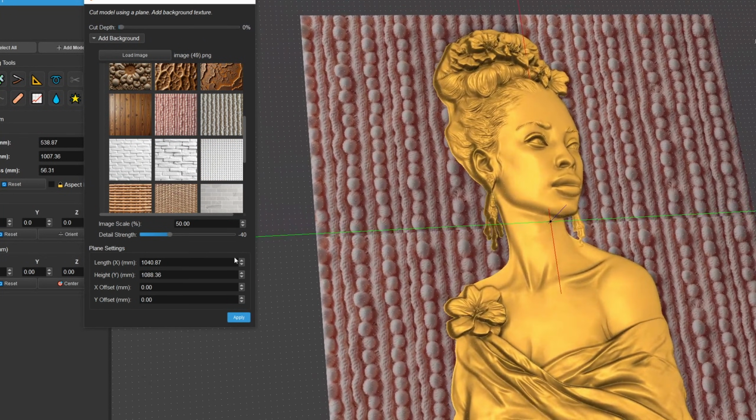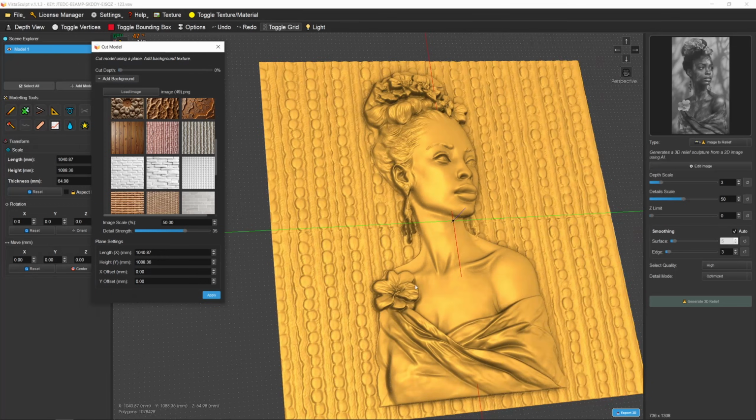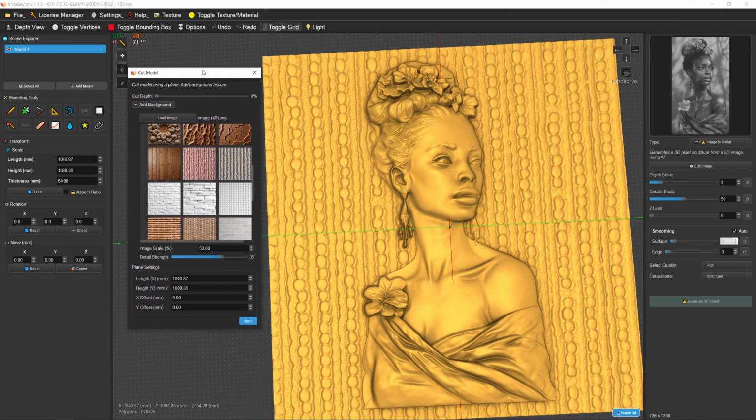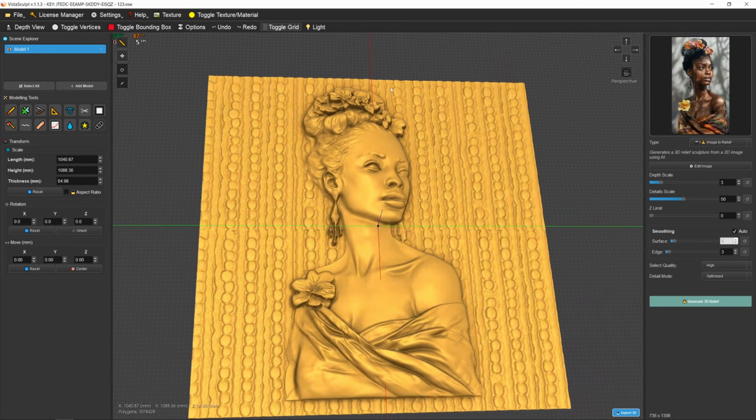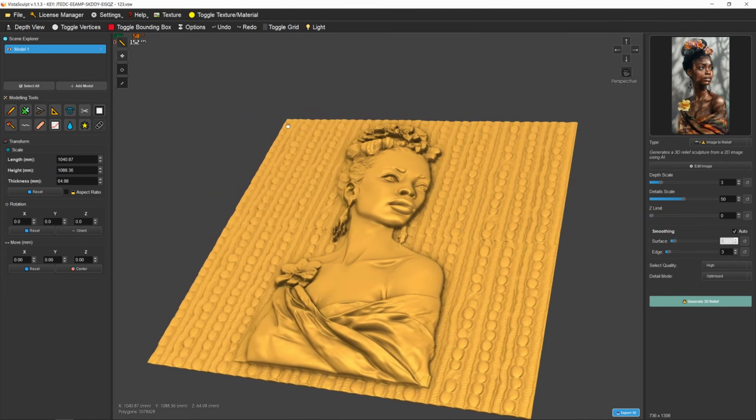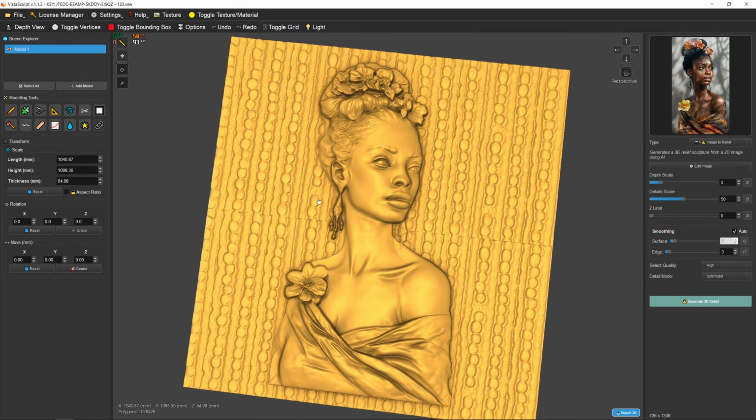I really like this one, and this time I'm going with positive detail, and I'm gonna say 35%. Let's apply this, generating texture. Yeah, that's the result. I'm going to close the cut model, and this is what we got. Let me get rid of the grid as well so we can better see the model. Really nice. We got a really nice background.